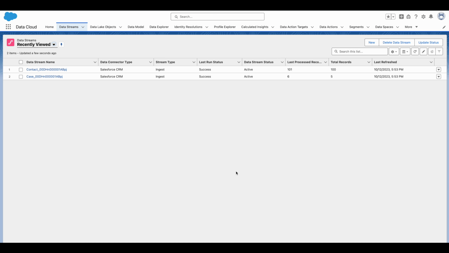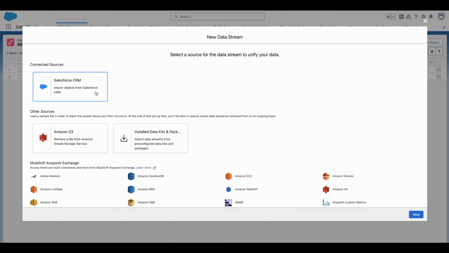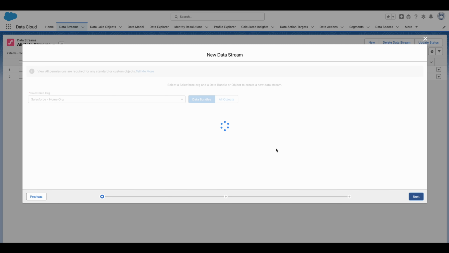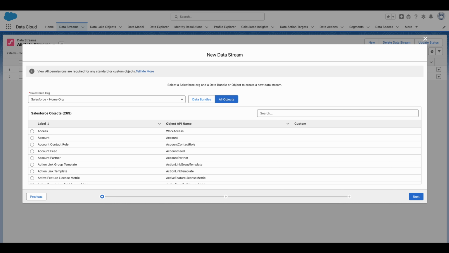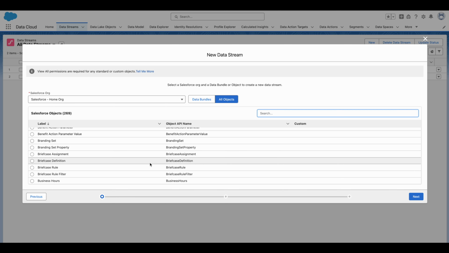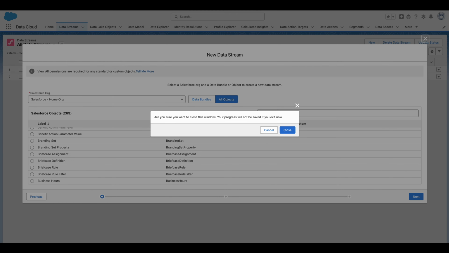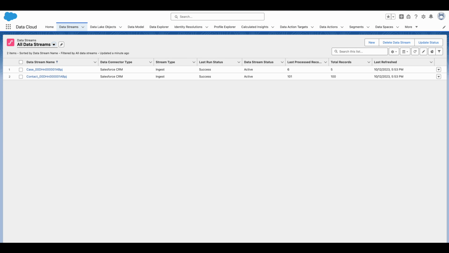So navigate to the data streams tab here, and then choose the Salesforce CRM. We'll create a new one here, click New, choose the Salesforce CRM source, and instead of bundle selection, choose the all objects option here. Okay, here try searching for the booking object, which we were talking about earlier. If I don't find it, we will go back, close this, and then you know the drill, right?